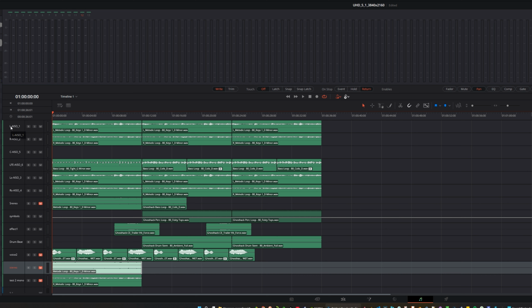So I've put the designation of the speaker first, then the mapping of the channels from preferences. So left is 1, right is 2, C, which is center, is going to be 5, LFE 6, and then left surround 3, right surround 4. And you can sort of just ignore the rest of these channels for now.